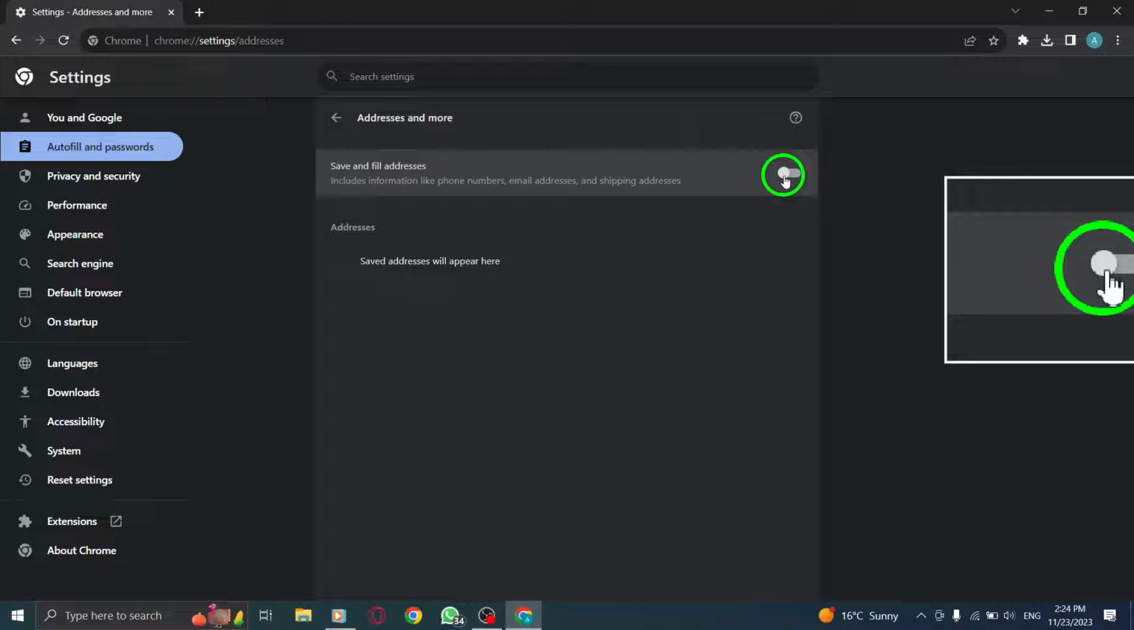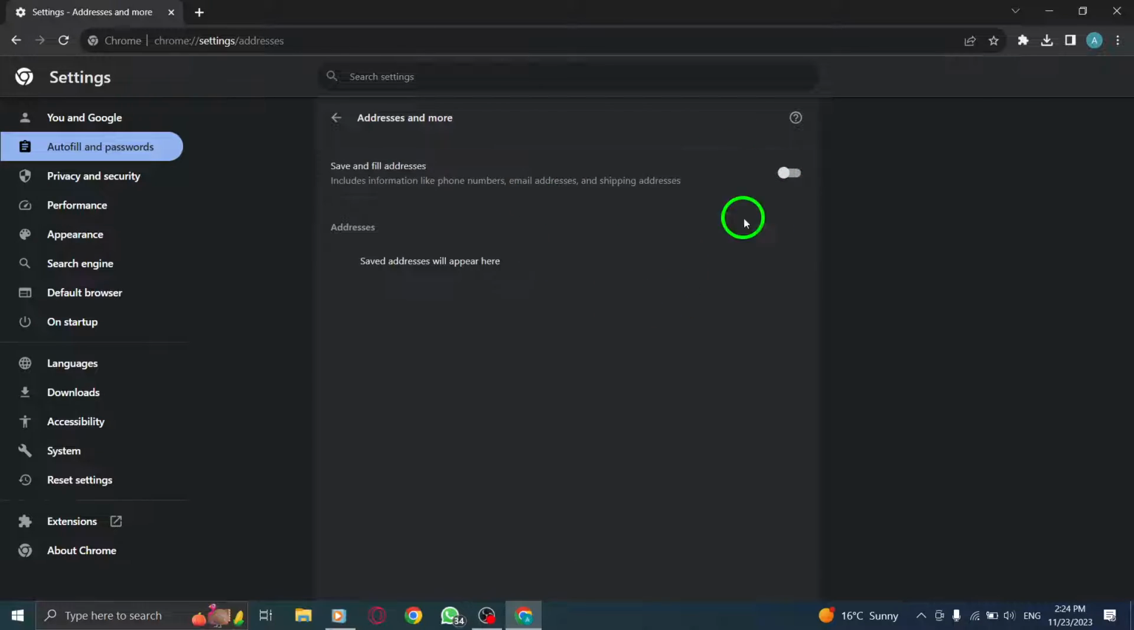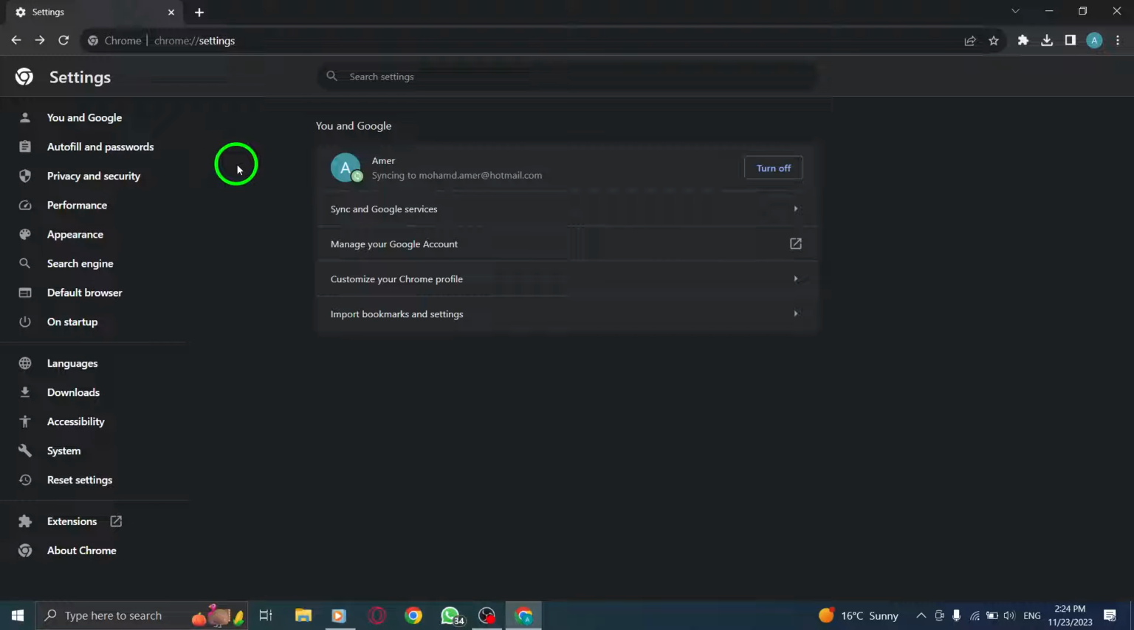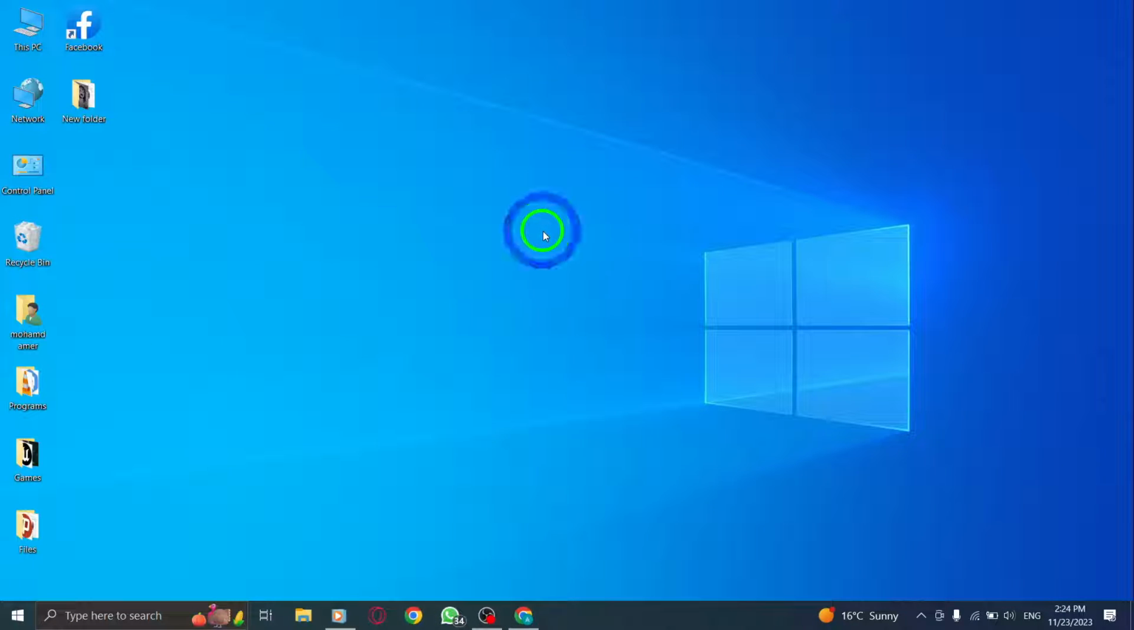That's it. You have successfully disabled the saving of addresses in Chrome on your PC. Now, your personal information will remain private. Remember, you can always enable this feature again if needed.